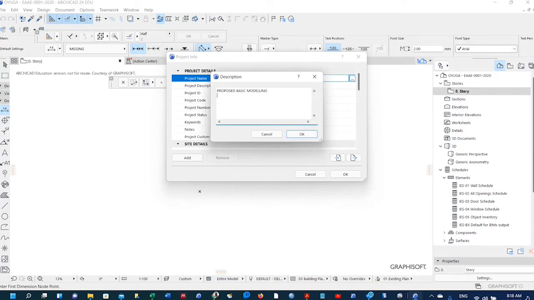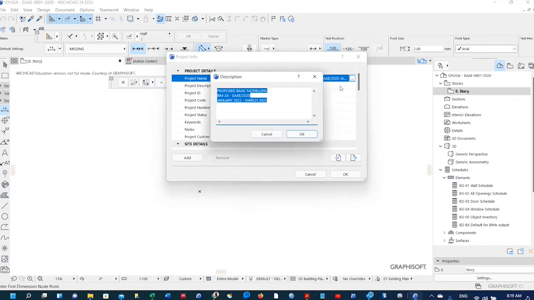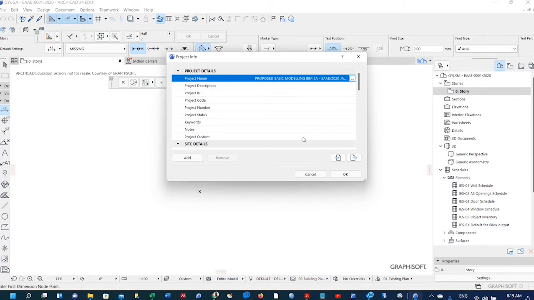So if I click these 3 dots here, I'll get the multi-line and I will continue, okay? So I can say BIM 2A, I'm in class EAE stroke 2020, and then I can say it's January 2022 to March 2022. So as you can see, using the multi-line, I can put various information in their own line. And while I might not see it there, if I click the multi-line, I will see it properly, okay? I hope we are together up to that point.